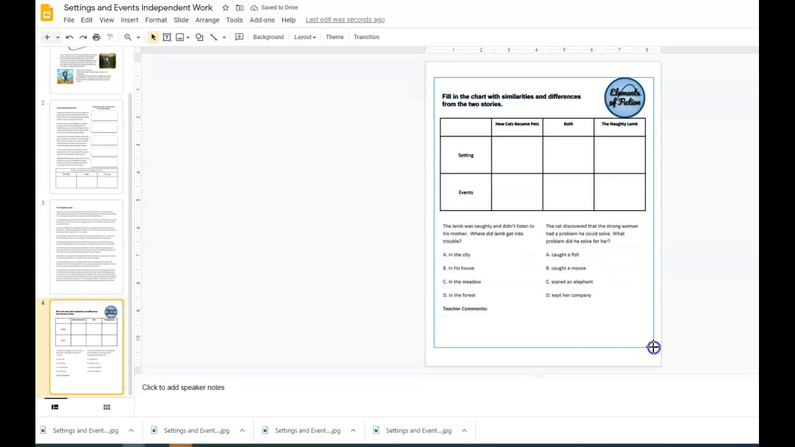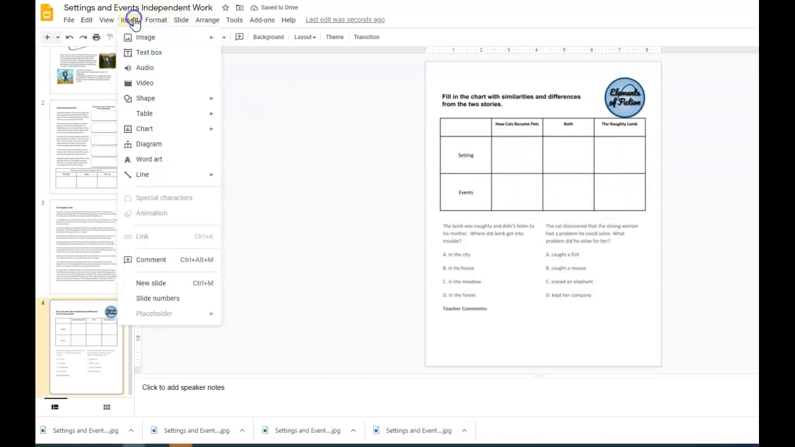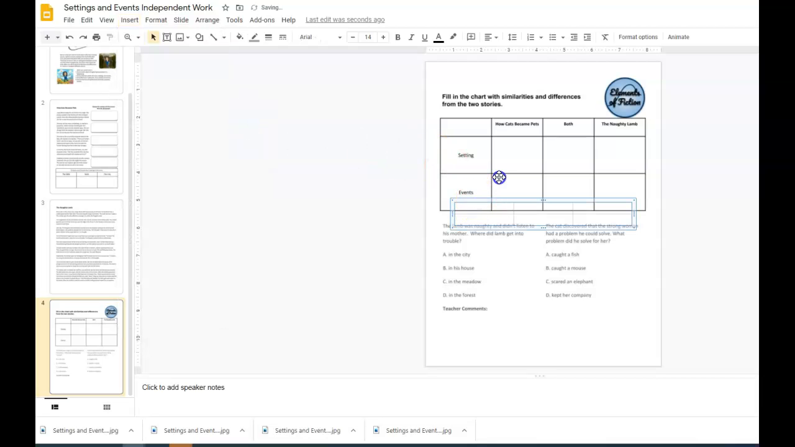Done. Click, drag, delete everything. All that I want is information in this chart. So again, I'll do an insert table. And then I'll take that table and I will just match it up right over top.